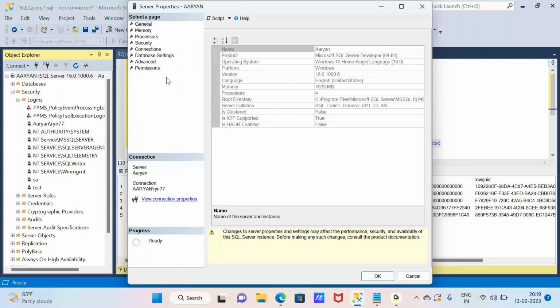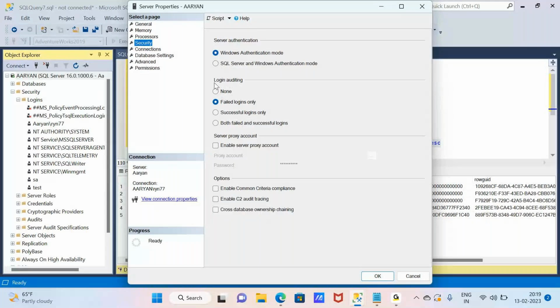Now go to security. Here you have only Windows authentication mode selected. You need to check SQL Server and Windows authentication mode. So check that. Click on OK.